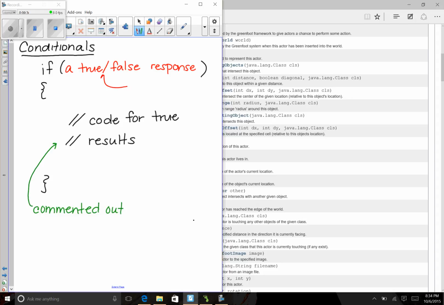And a fancy name for that true or false response is a Boolean statement. And you'll notice that there are a lot of return types that we see that are called Booleans. So I'm going to show you an example of using an if statement. But first we have to find a method that we could use an if statement with, because an if statement requires a Boolean to go inside of that set of parentheses.